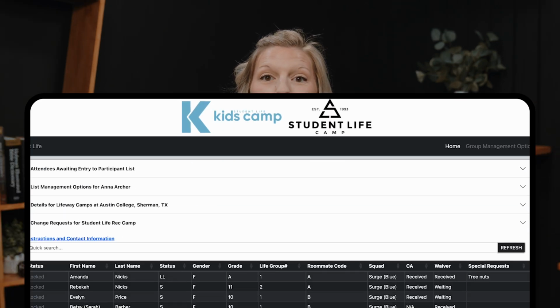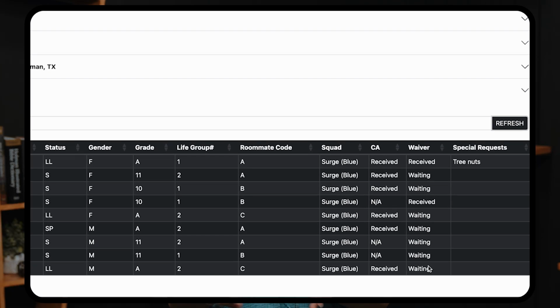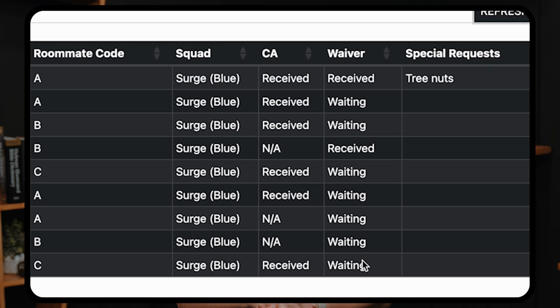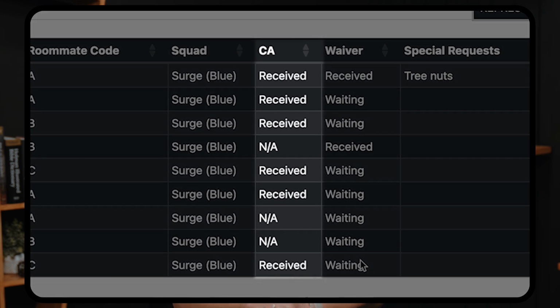The church agreement, or CA, column will change all of your adults to received once the church agreement has been signed. You will see waiting by each adult's name until that form has been submitted. Campers will show N/A for not applicable.